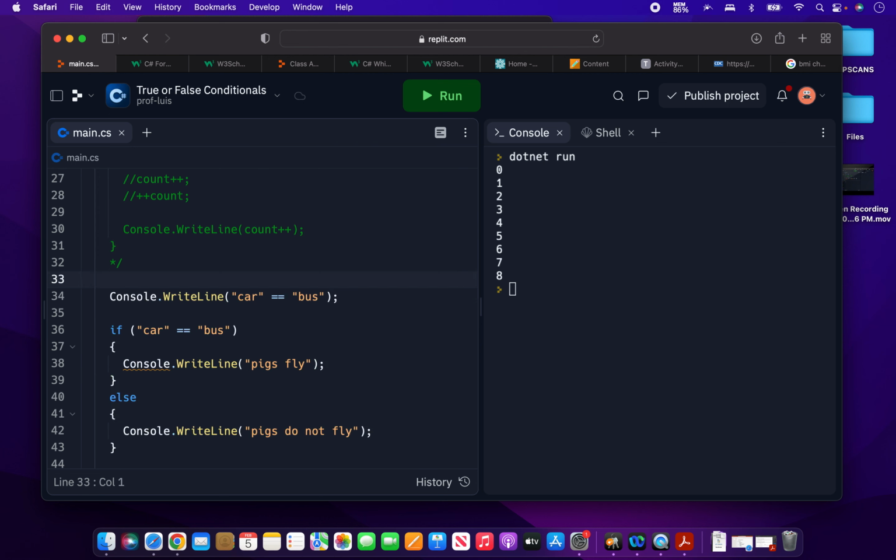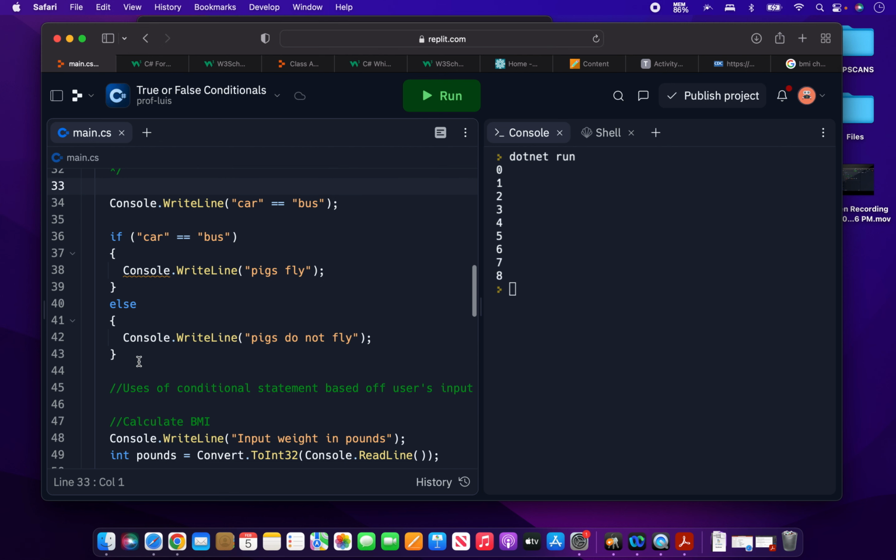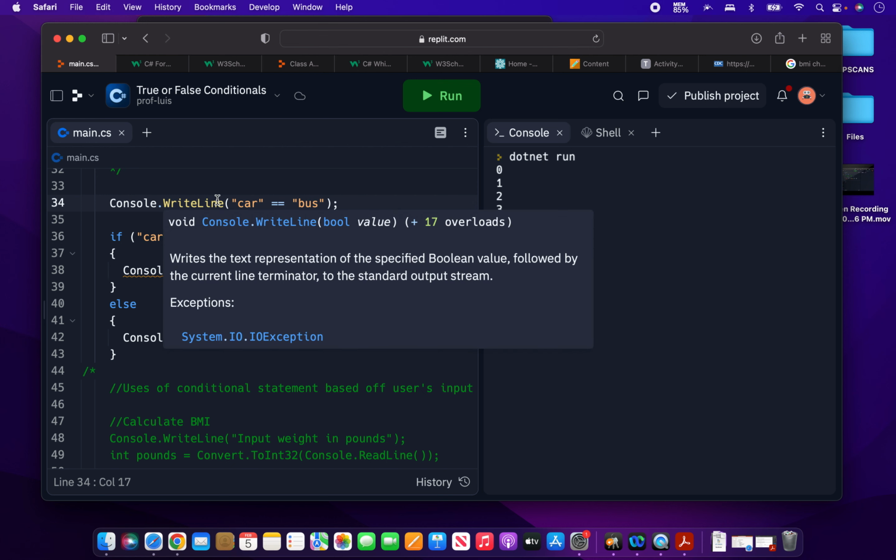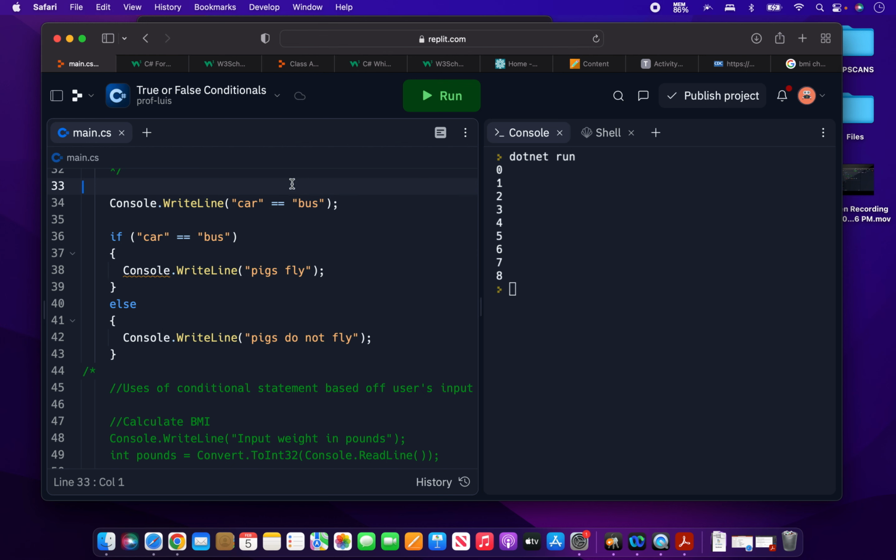Now, we talked about integers. Let's talk a little bit about strings and how these work. So here we have a WriteLine statement, car equals bus, as literal strings. And as you can see, WriteLine still registers the parameter as a boolean. And then we have another if statement: if car equals bus, then you write "pigs fly". But if not, the else, then "pigs do not fly".